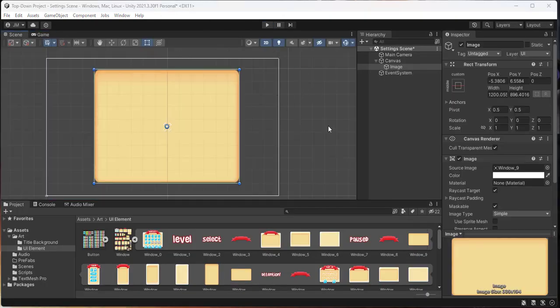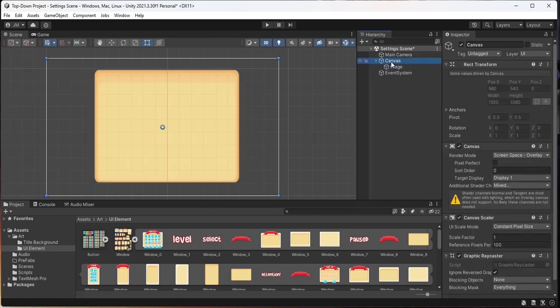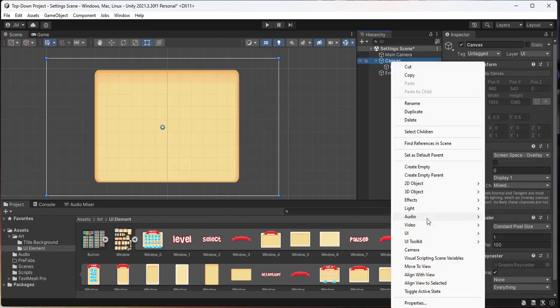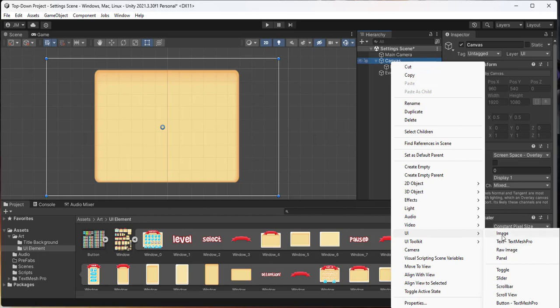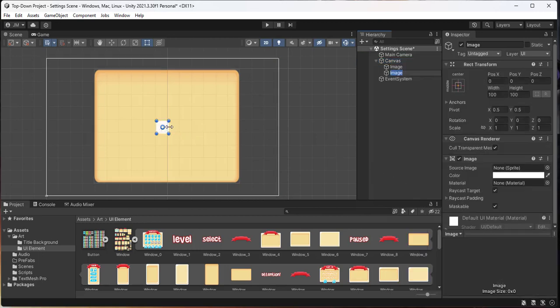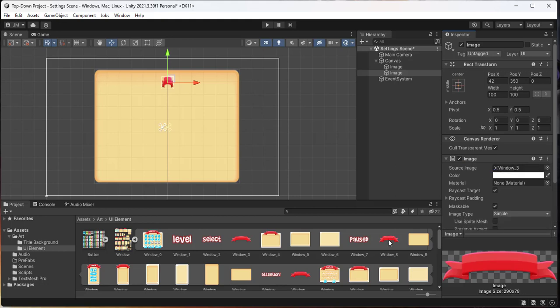Alright, so we need a title, and again, you can do this any way you want. I'm going to go to canvas, and I'm going to add another image, UI image. I'm going to move this up and center it, and then I'm going to pop this into the image. That's a little small. Then I'm going to try to stretch that out.